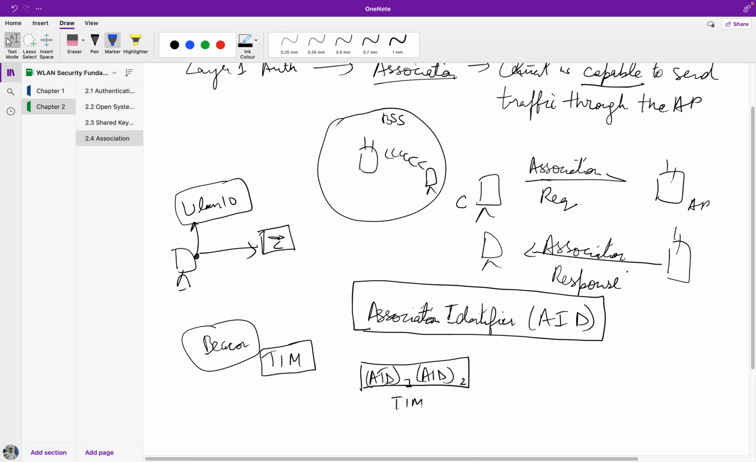This is what association is all about. So try to connect this with the wired side. It's like getting assigned a VLAN, as simple as that, right? Okay, cool. We'll move on to the next video.